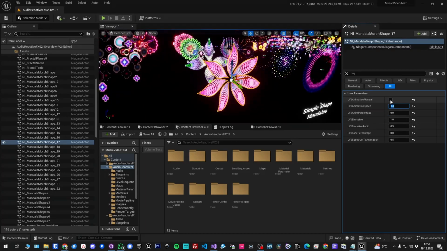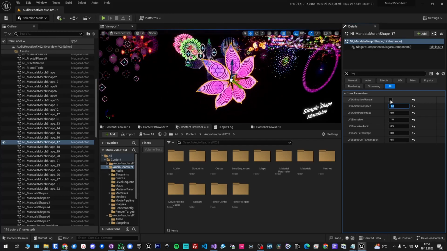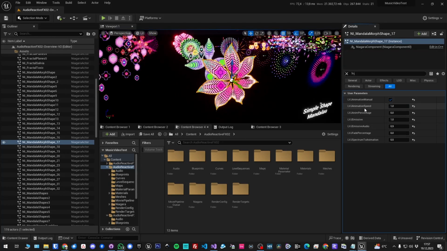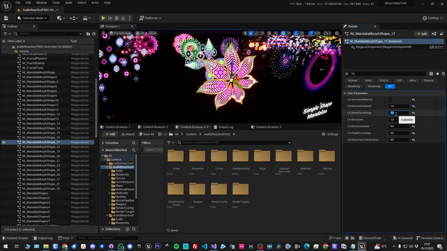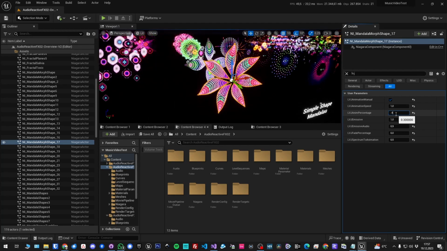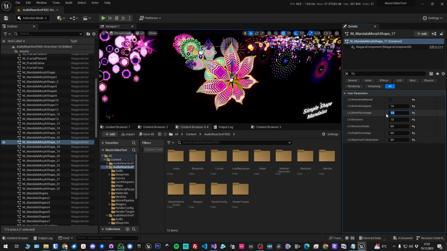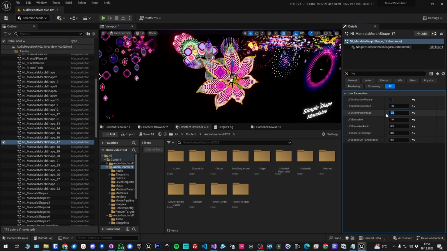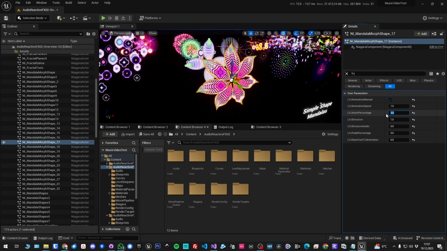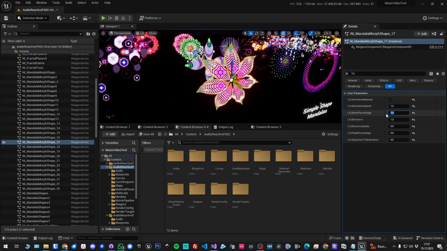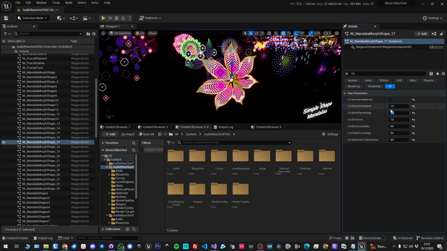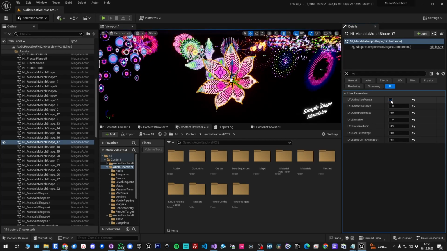But if you want to control the animation from the sequencer, you can do so by checking animation manual, and then you can set it here. So that's a value from 0 to 1. You can, for instance, have a sine wave from 0 to 1 in the sequencer, or a sawtooth or something, or animate it however you want to. That's possible if you check this one here.